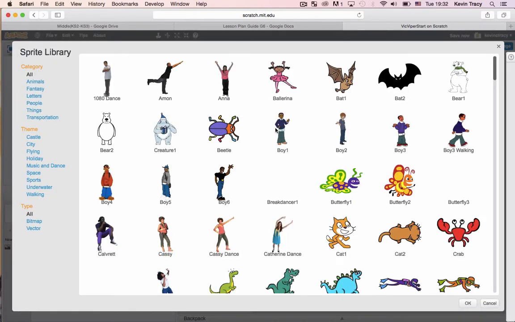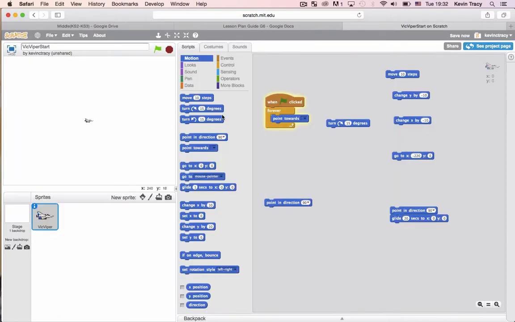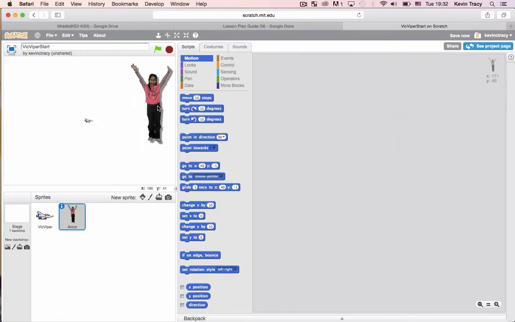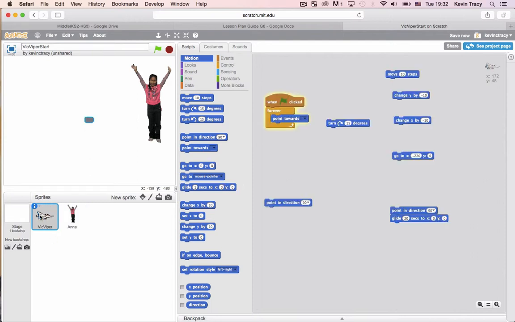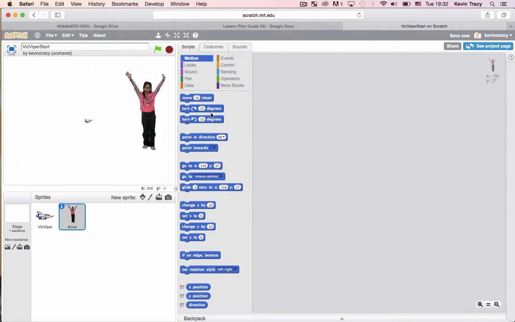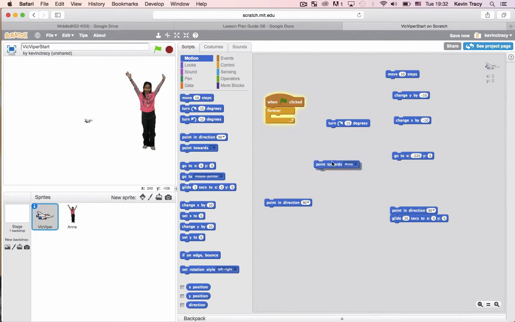So, for example, if I have Anna in our sprite, we can click back on Vic Viper and tell him to always point towards Anna. And you'll notice as I move Anna around, he points in that direction. So there are other ways you can do this. You can point towards things, so you don't just have to point in directions.